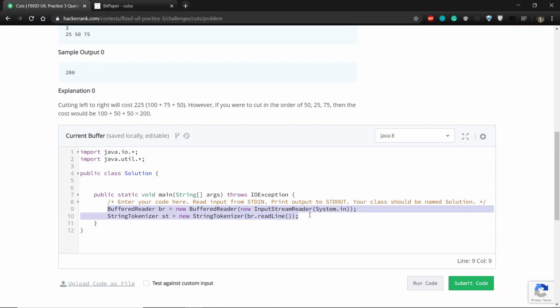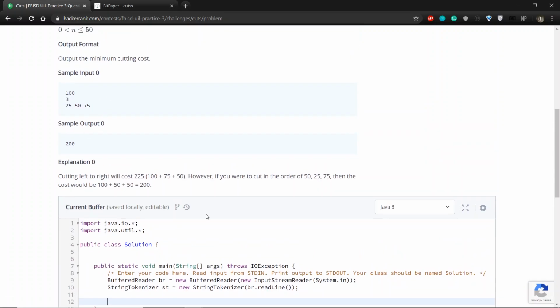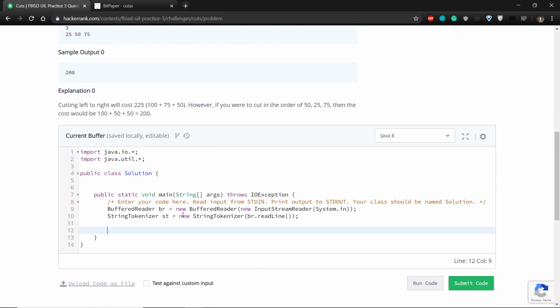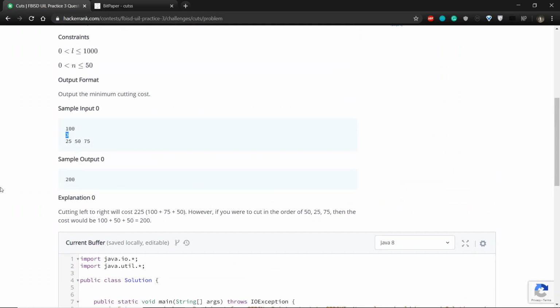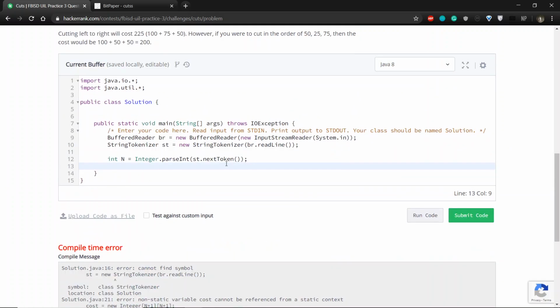So here I have buffered reader and string tokenizer, and we're going to need to input the information. So the first line that we have is actually the length of the log, and so we'll call that n. So we do int n is equal to Integer.parseInt of st.nextToken. And then the next line that we have is the number of cuts that we need to make. So let's say this is length of log, and then this will be number of cuts.